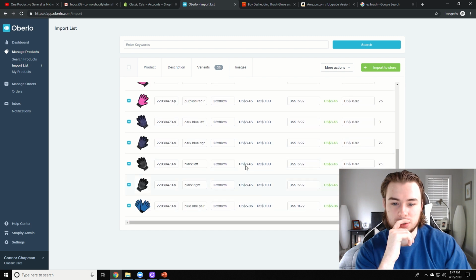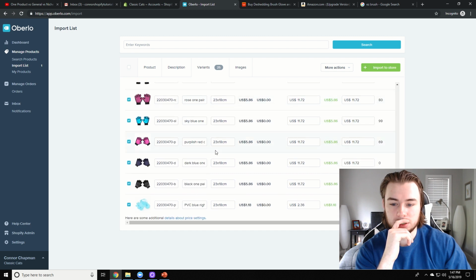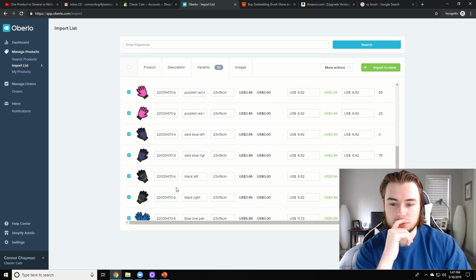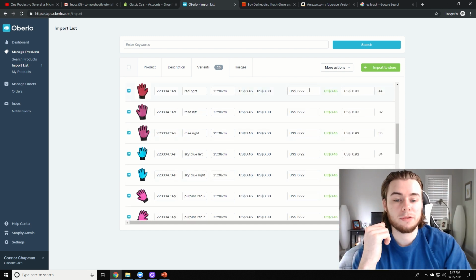Rose, one pair. So it basically looks like you can do either one glove, or you can do a bunch of the combination of gloves. So we'll go ahead and leave these ones on here for now. We might have to end up going through and deleting them later on, but for now we'll leave them.